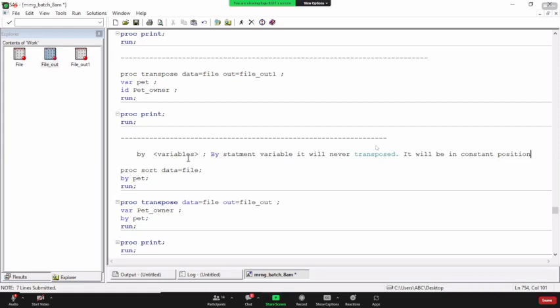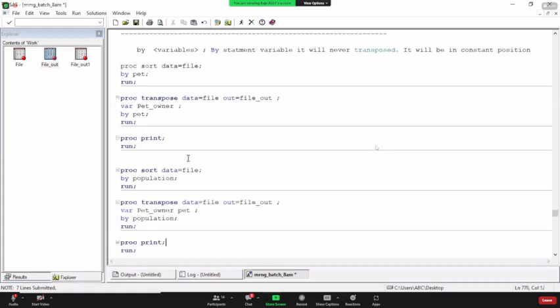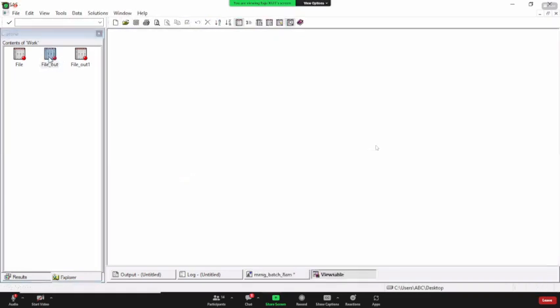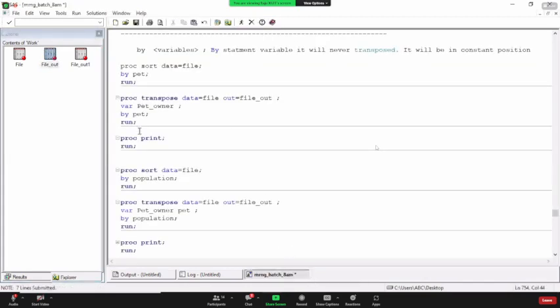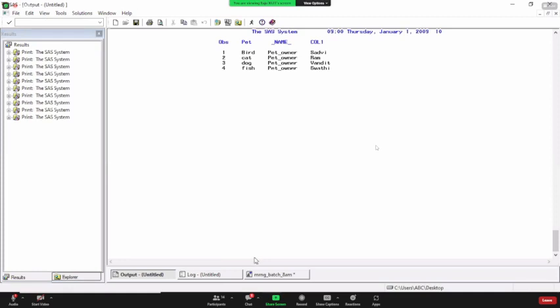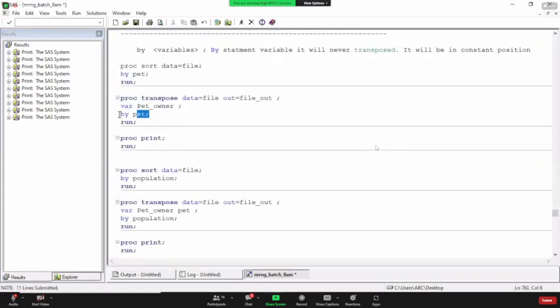Sir, by using this by statement, like row to column, column to row transposition is not done, no, sir? No. It will never transpose. It will be in constant. No, sir, not that variable. Even other variables also, it is transposed, right? For example, this is also transposition, right, sir? So what happened? You are saying that in the by statement, the pet variable you mentioned was not transposed, but in the where statement you mentioned pet owner, right? Is it transposed, right?